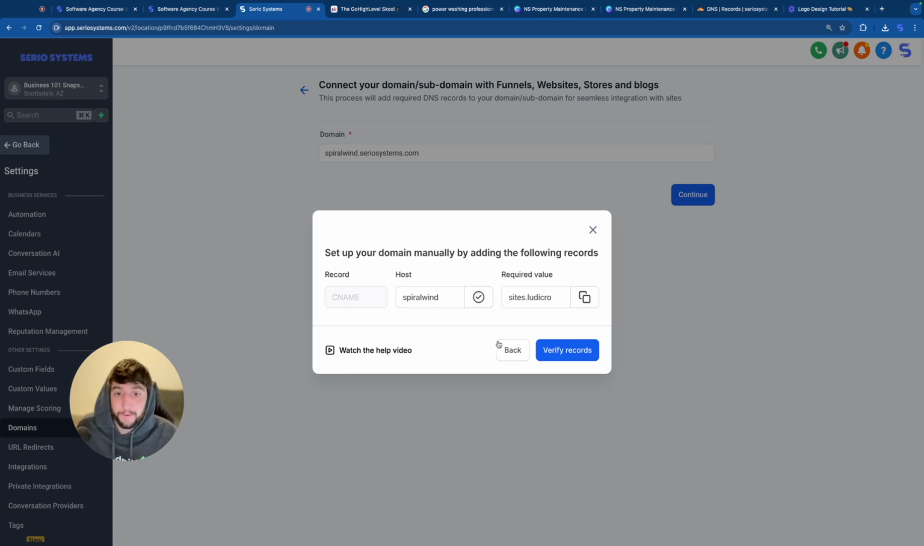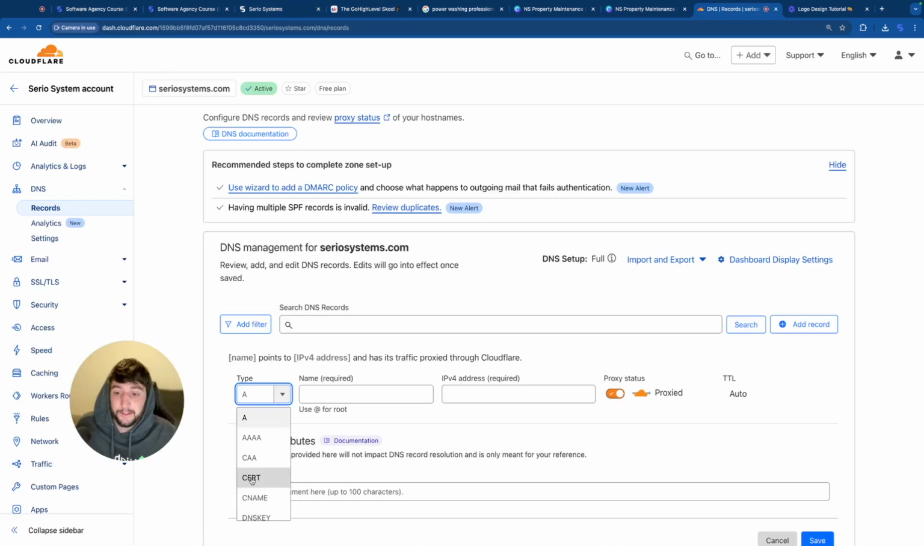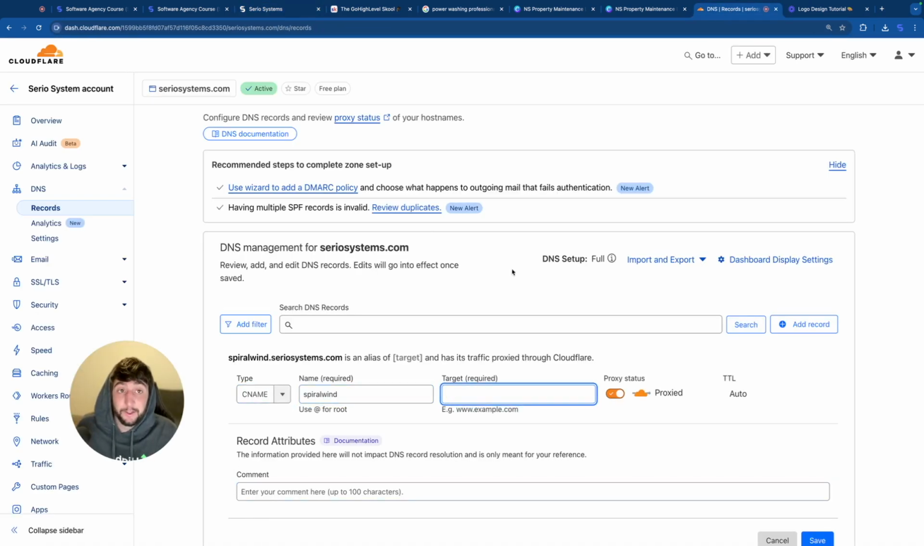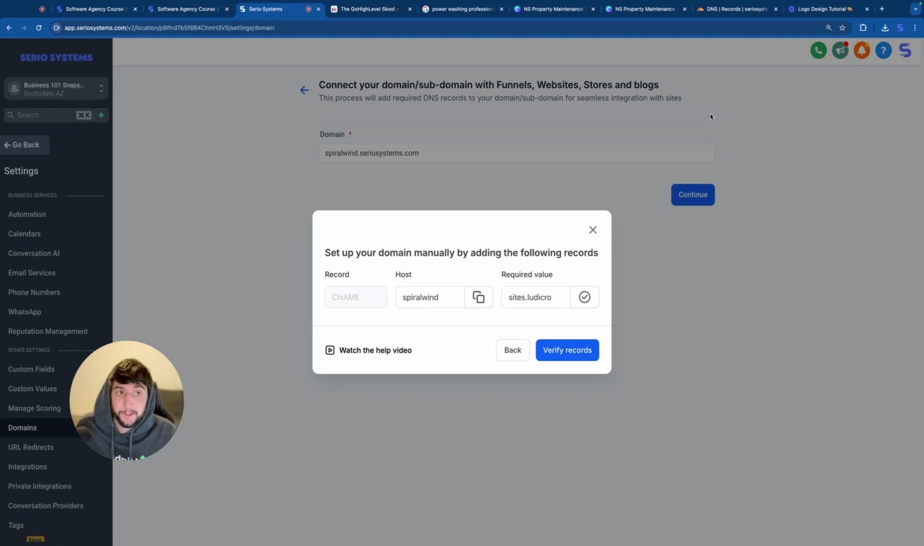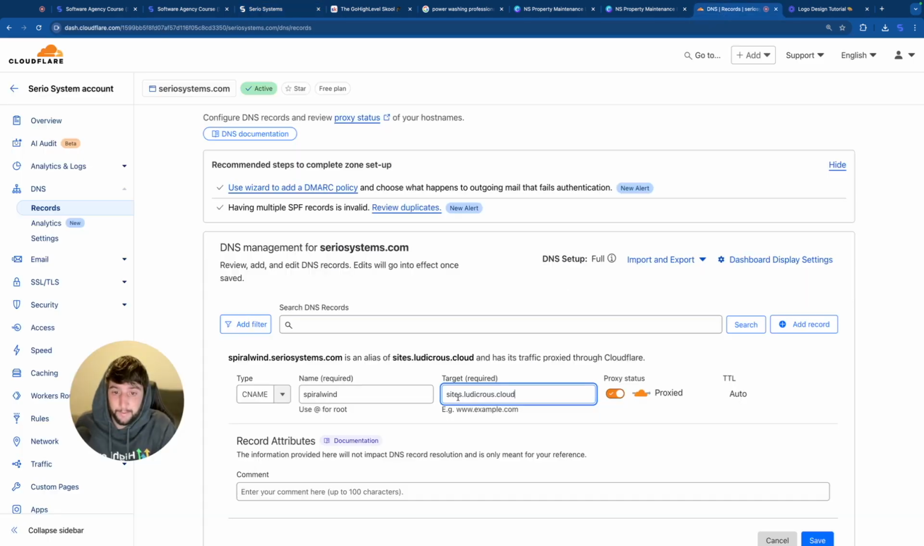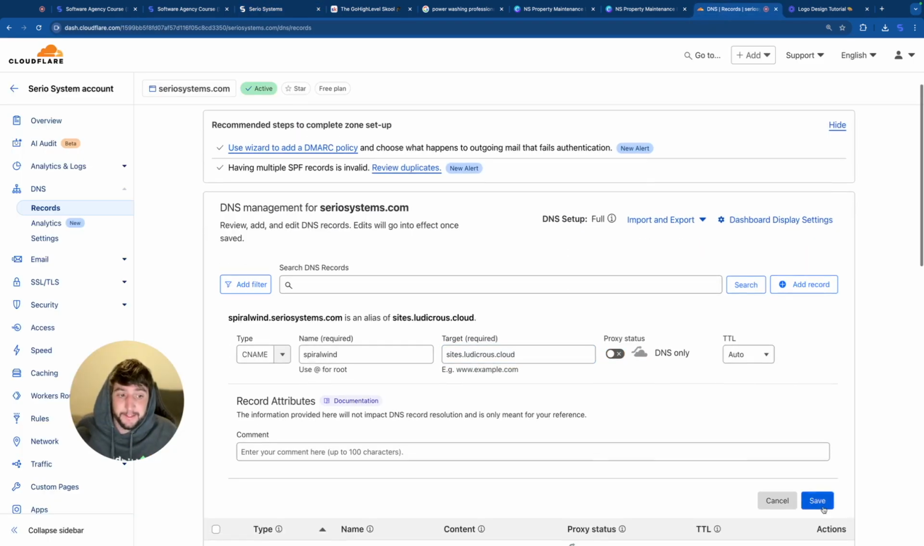I can copy the spiralwind, I can go back into the DNS records, I can click on CNAME, copy the name, and now I've got to go get the target, which is just right here, sites.ludicrous, copy that, go back into DNS records, paste it, click proxy off, and save. Let's see if it works.